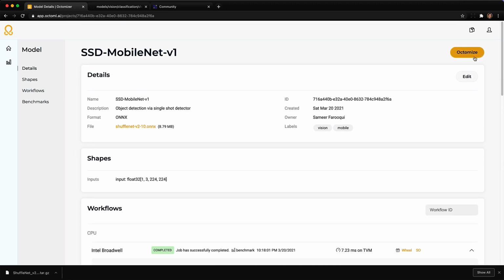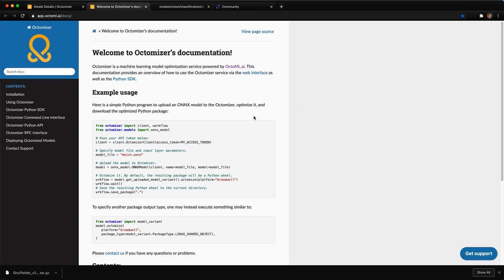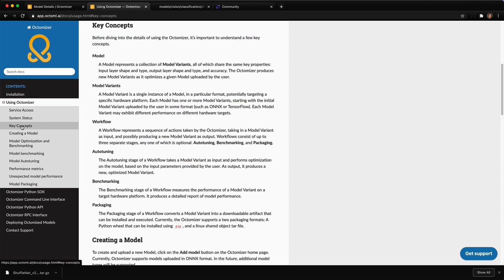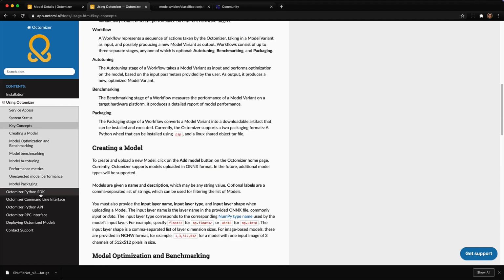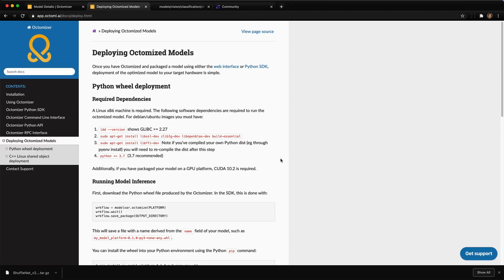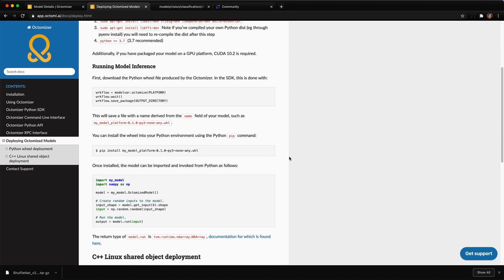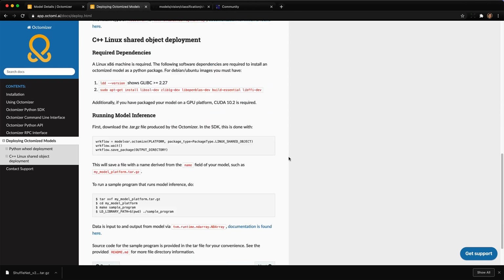Finally, to learn how to deploy the package into production, switch over to the optimizer's documentation. Here, you can learn the core concepts about the optimizer, explore the software development kit, the command line interface, or the Python API. But we're here to understand how to deploy our optimized model. Follow these steps to install and run the optimized model. If you need any help along the way, just let us know.